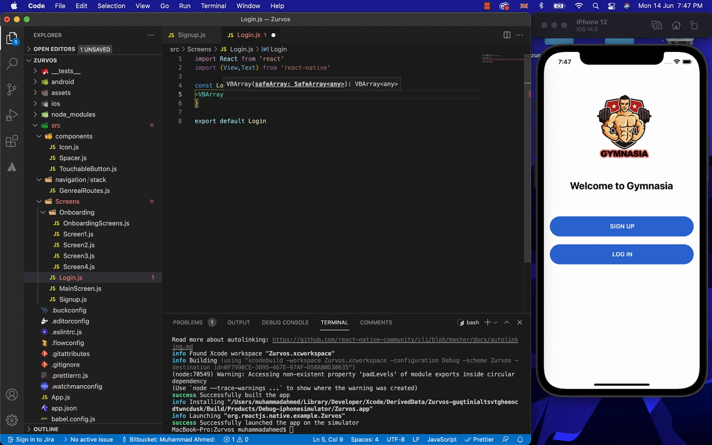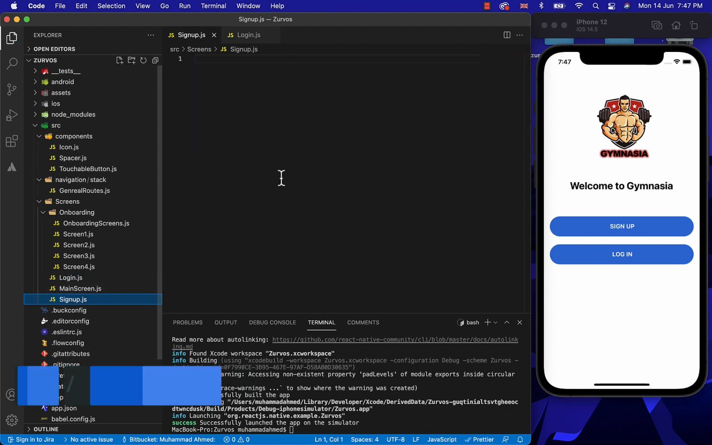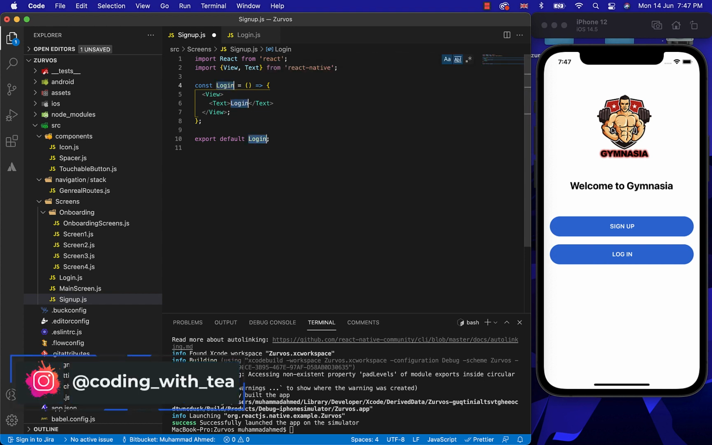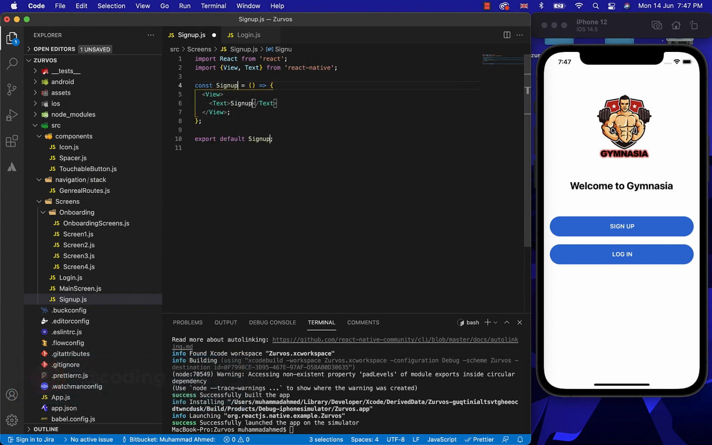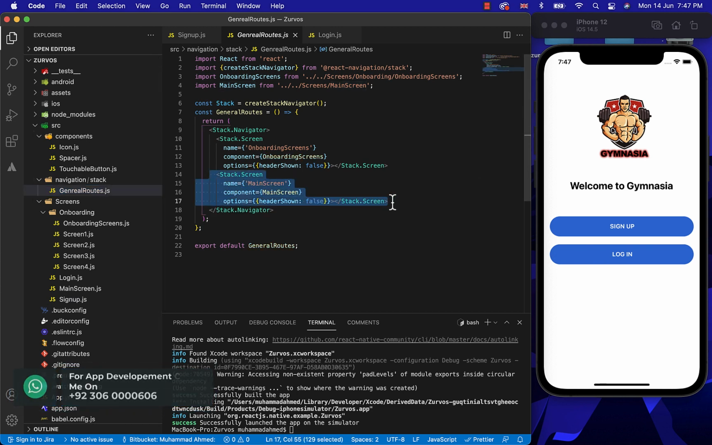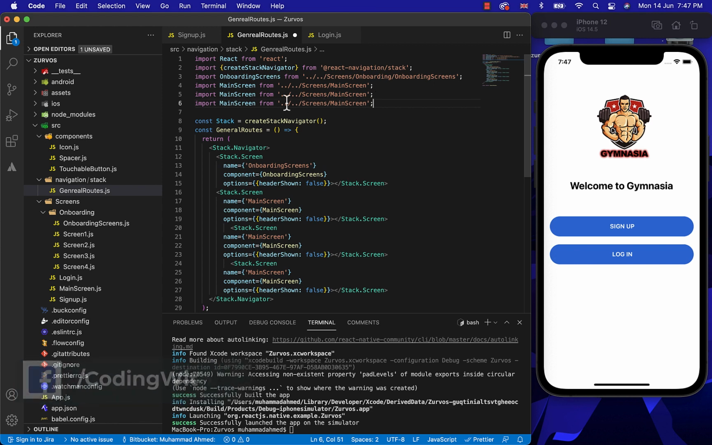Now let's just put some demo data in the login function. So now let's copy all the code from the login function and paste it in the sign up page, and let's change the name of the function. So now we have successfully created both the login and sign up screens. Now just go to the general route screen and import both screens, login and sign up. For this, just copy paste the upper stack screen and put the name between them.